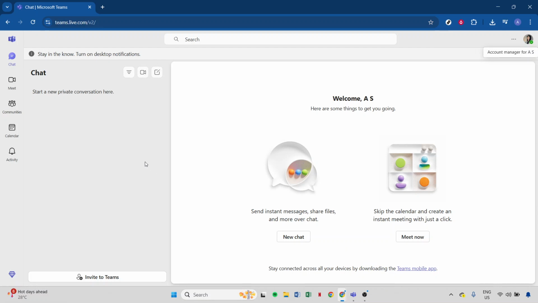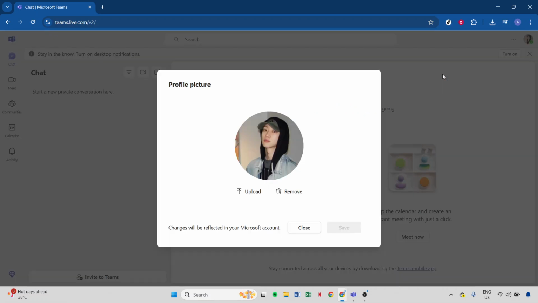Now that you have Teams open, look towards the top right corner of the screen. You'll see your profile picture there, or a placeholder icon if you haven't uploaded an image yet. Go ahead and click on it. This will open a small pop-up menu where you can manage various account settings related to your profile. Clicking on your profile picture in this menu will take you to another view where more detailed options are available.